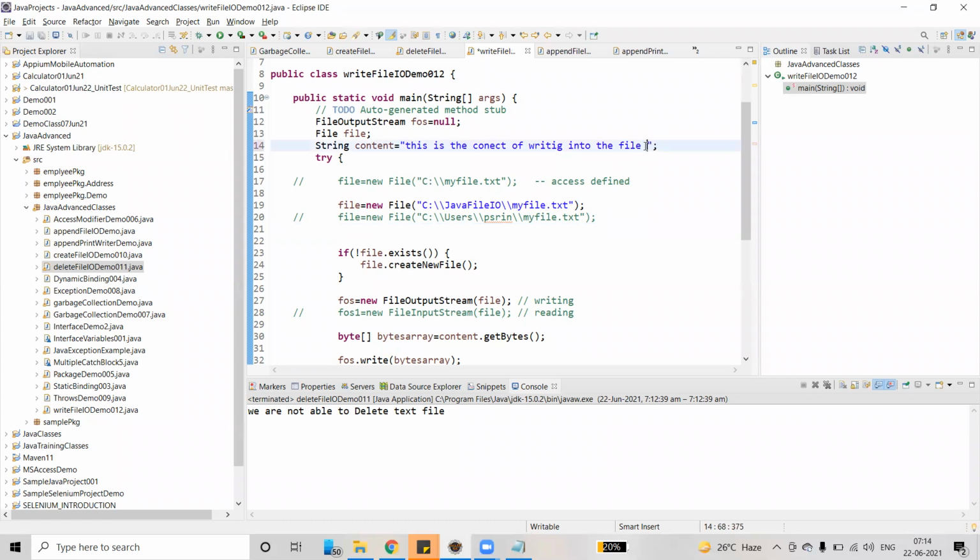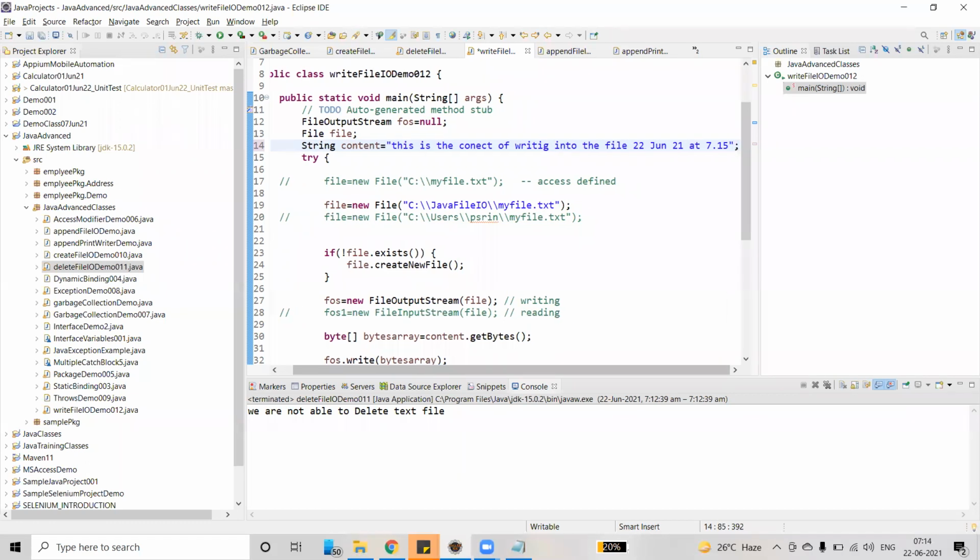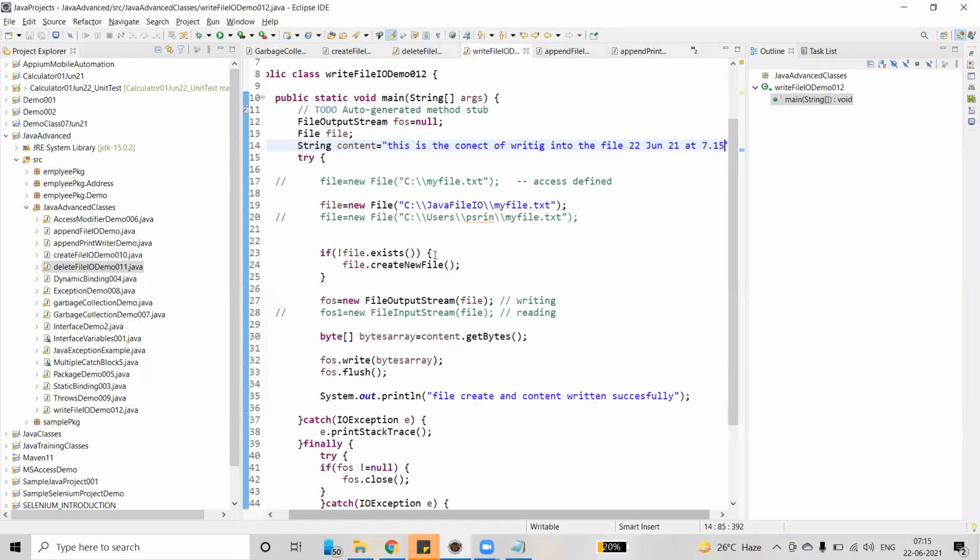I'm just going to add the date. Today's date, 26 June 21, at 7:50. Okay, so look at the logic. This logic is very simple. Just give me 1 minute to connect the charger.